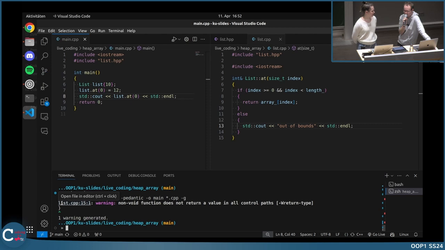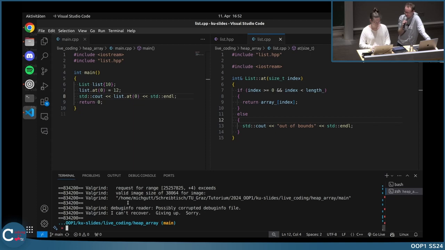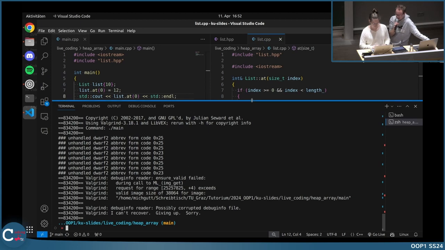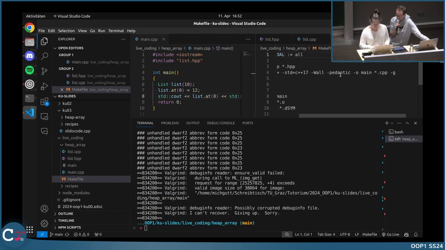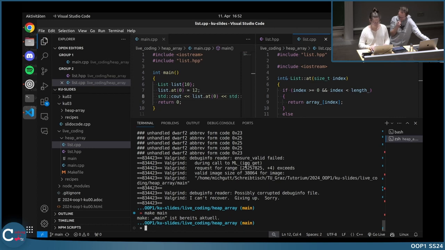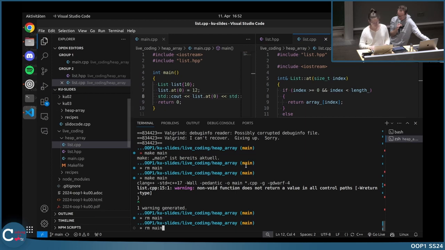Well, maybe let's try Valgrind. The warning we can ignore. That's just because we didn't add any return value here. Okay, then let's have a look at Valgrind, as you said. And you need to specify in the makefile this -gdwarf-4. Yes, I think that's it. One more try. Compile.